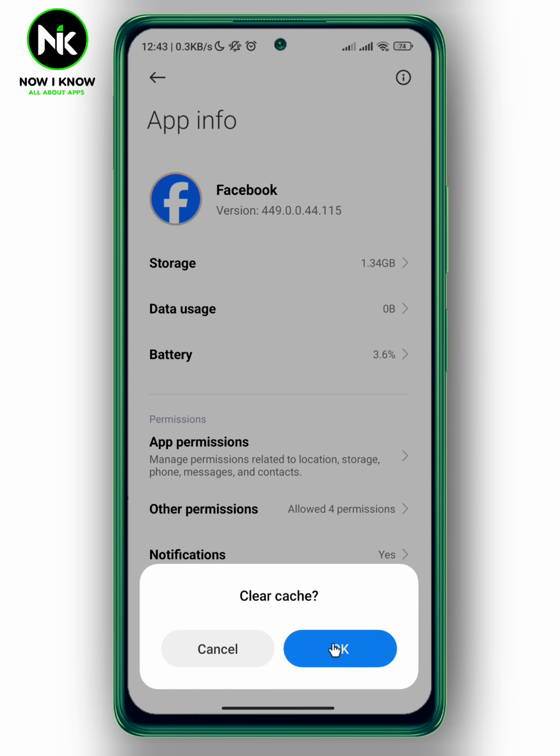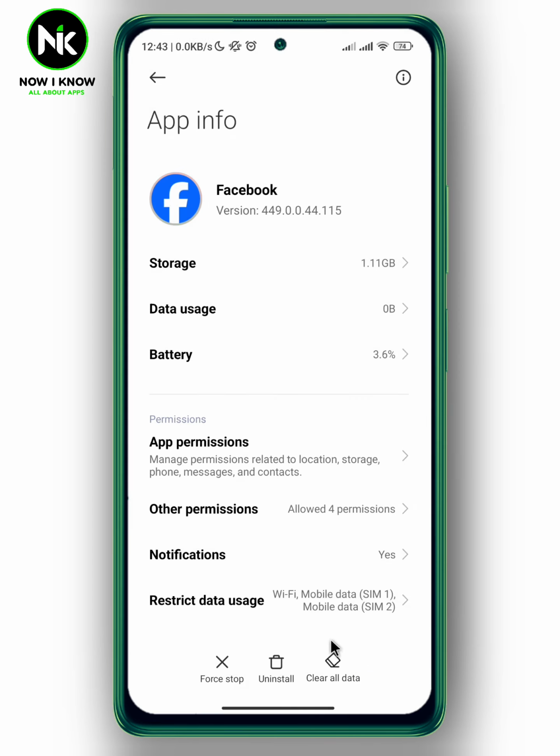So what this is going to do is get rid of any kind of bugs or issues in the app. And this is it.